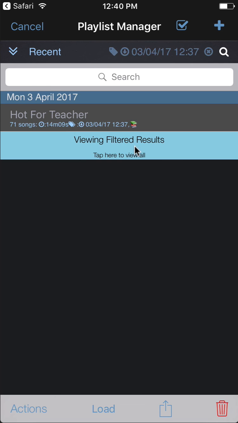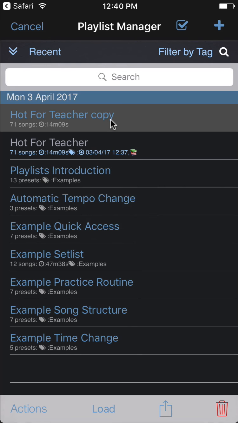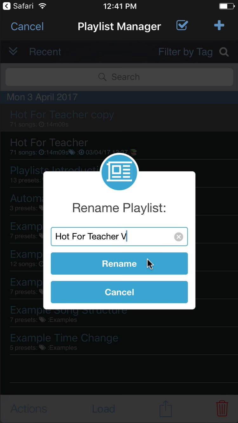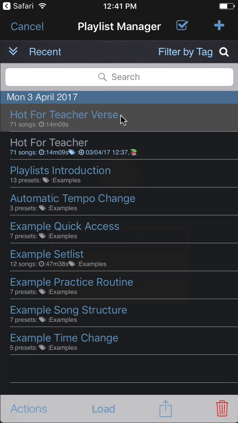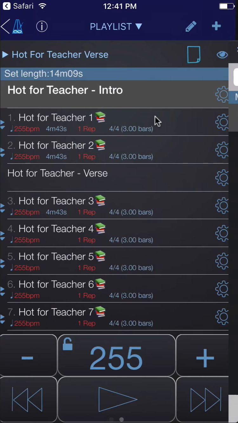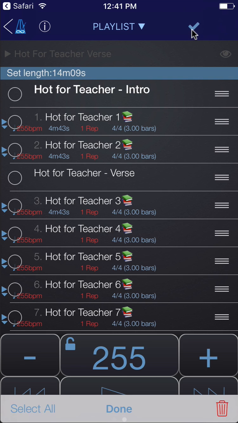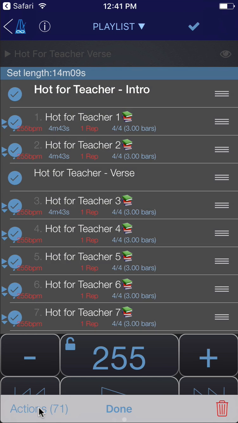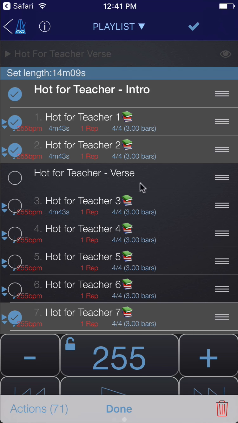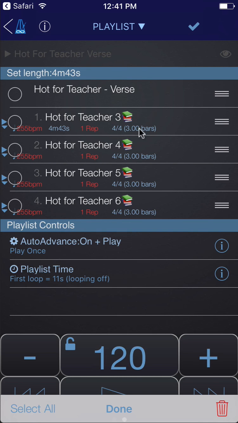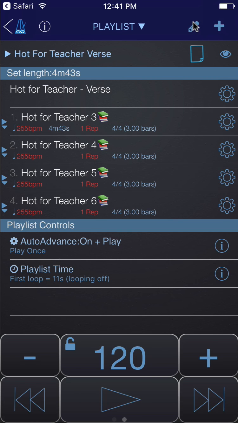We're filtering on filtered results here. So Hot for Teacher copy. And then I'm going to rename that to be Hot for Teacher verse. And then I'll tap and hold to load this. And what I'm going to do is remove everything from this playlist apart from what I'm going to call the verse. So we'll tap on the pencil icon and then I'll select all and deselect these items. So let's say that this is our verse section, and then I'll click the trash icon. So now what we have is a verse section.